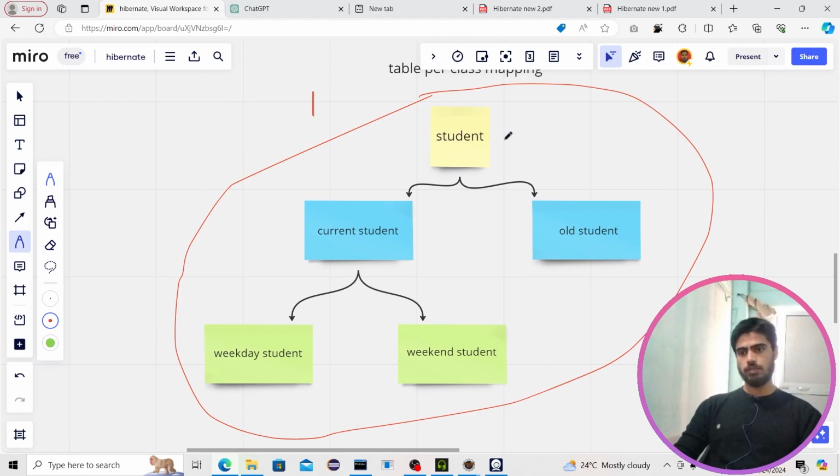Suppose there is a CID and CNAME inside the student, and inside the current student there is roll number. Inside old student there is phone. So what will happen? CID, CNAME.